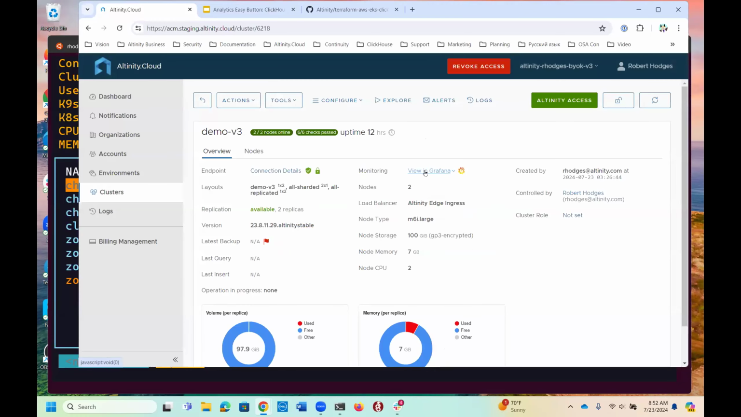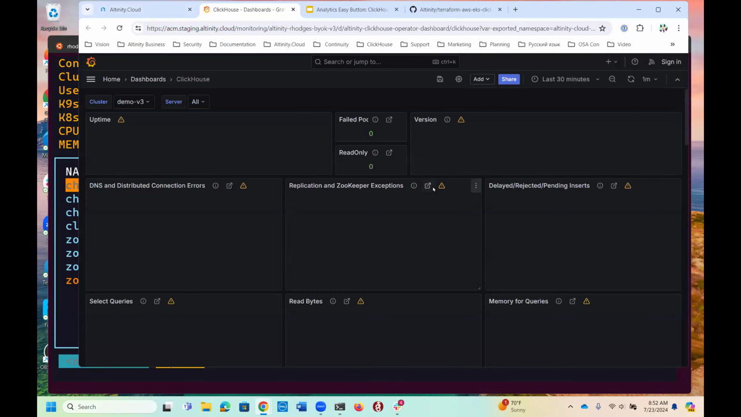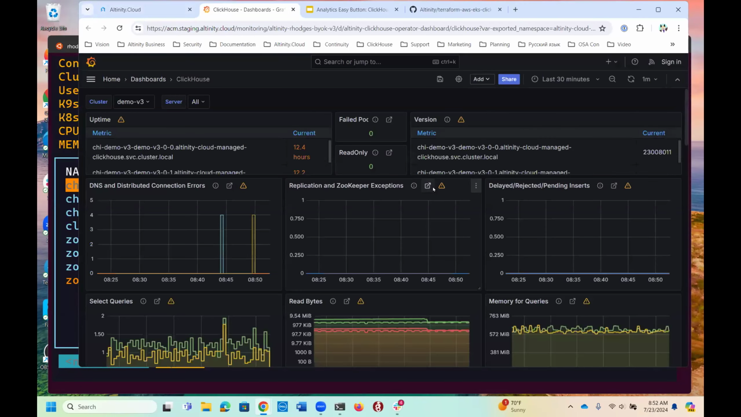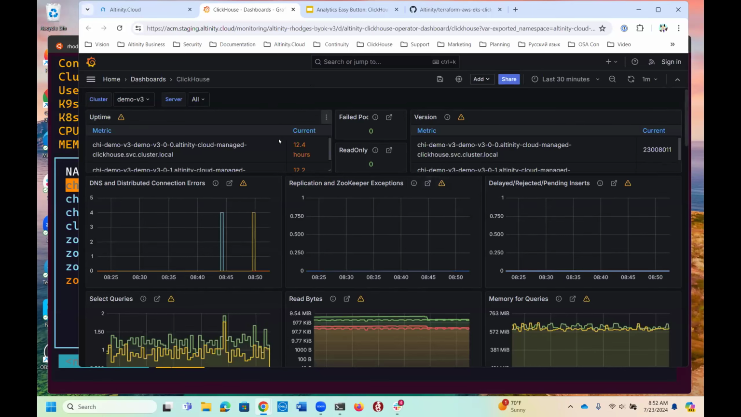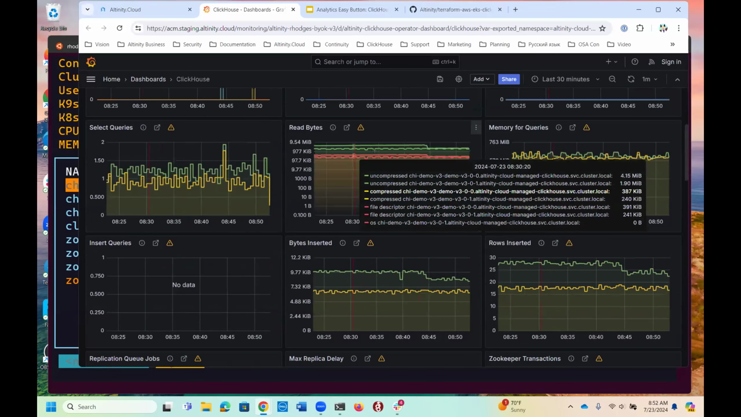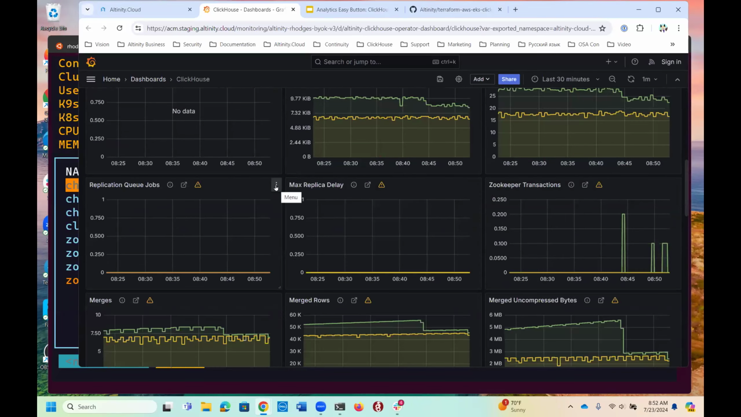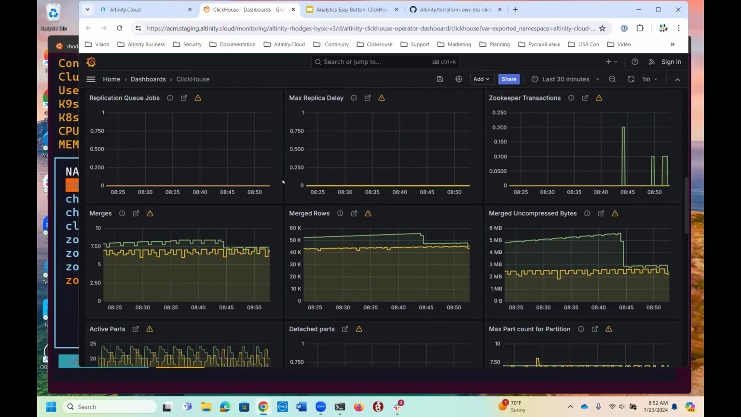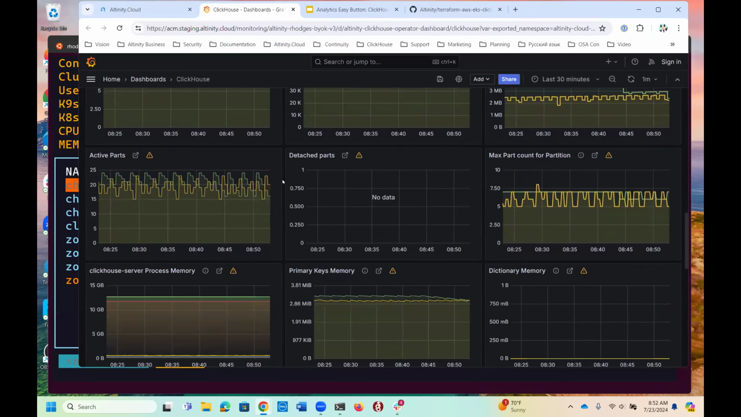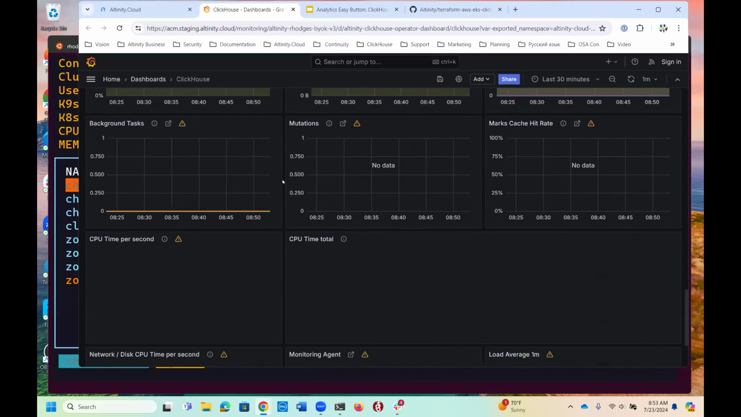And another important thing is I have monitoring, and this is something that you don't want to underestimate. When you install these in Altinity.Cloud, you get these great Grafana dashboards which allow you to see exactly what's going on inside your cluster. So, for example, select queries, read bytes, and all kinds of these basic stats. We have other more detailed dashboards that we use when we're trying to solve problems.